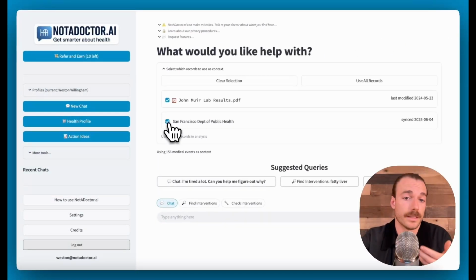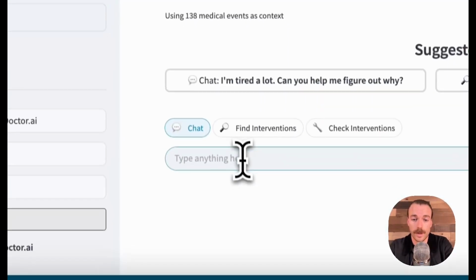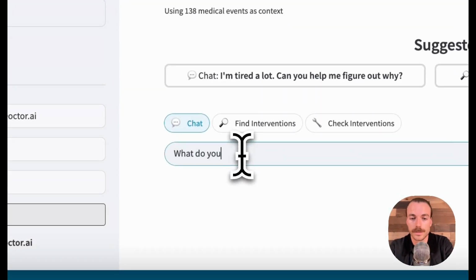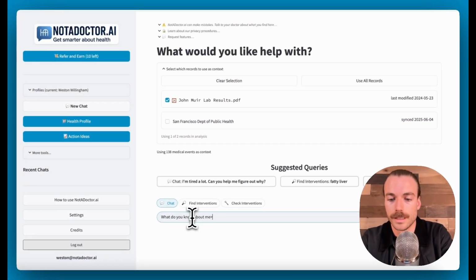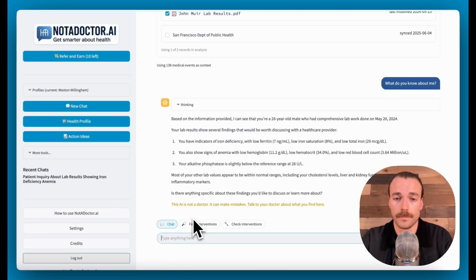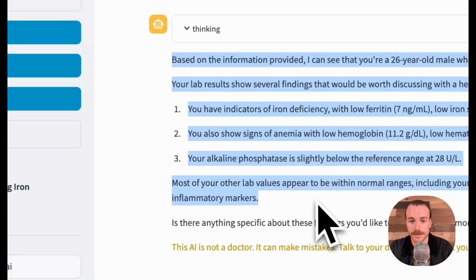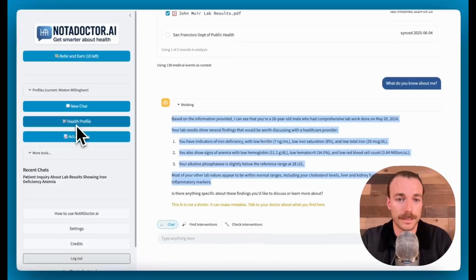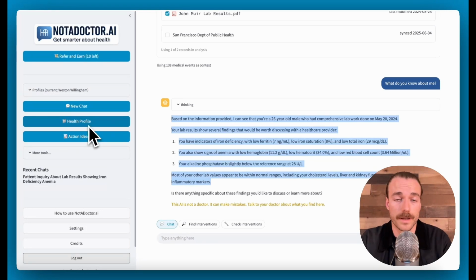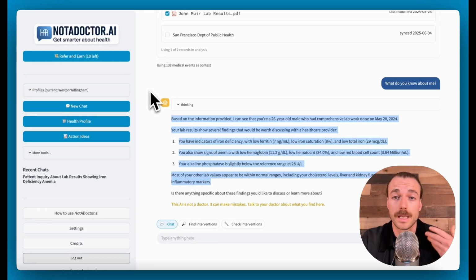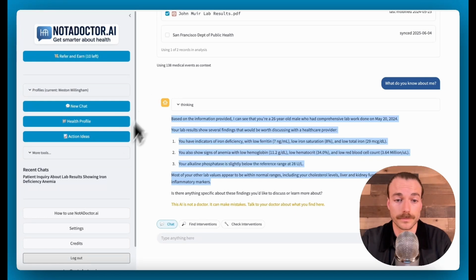Like, I'm going to ask it, what do you know about me, to see what has been brought in as context. What do you know about me? And it'll just tell you what it knows about you. So here it shows that it knows that I have signs of an iron deficiency, etc., etc. Additionally, you can start to look at your health profile section to learn more about what insights are already there, and if you've uploaded lab data, you'll be able to see that too.